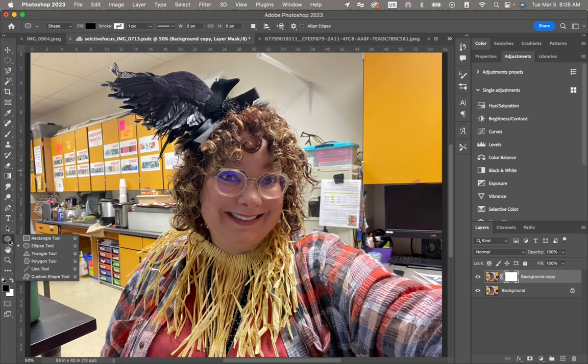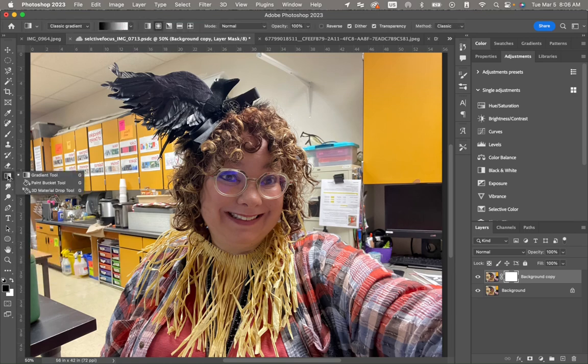I'm going to go to my gradient tool. Make sure my foreground and background are black to white. So default black and white, flip it to black in the front. I'm going to come up here, and on my options, instead of linear gradient, I'm going to click this radial gradient.